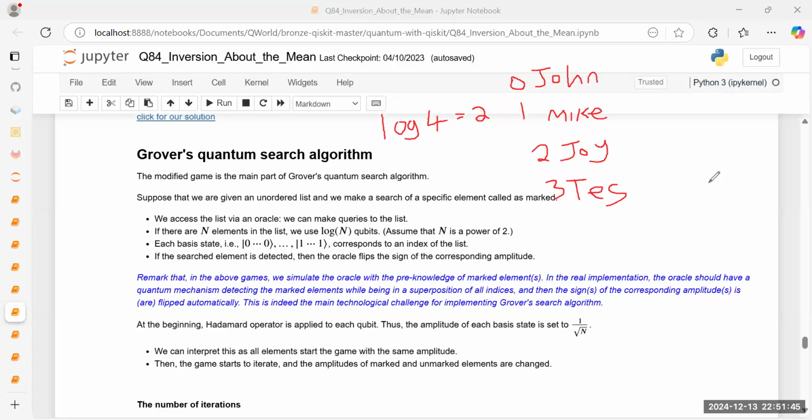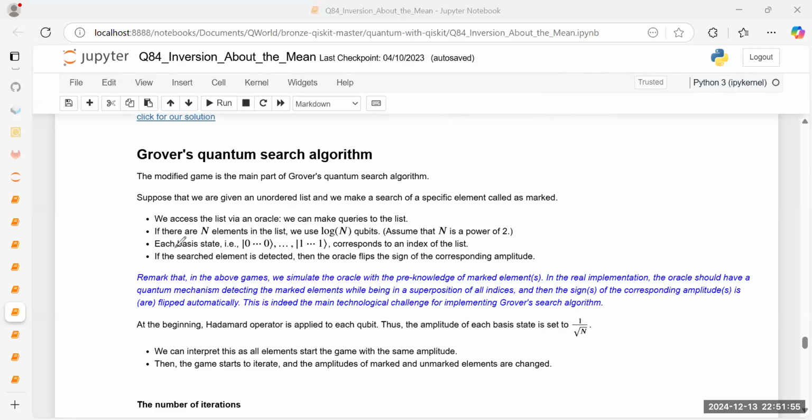So because we have 2 qubits, the states, okay, I don't think I've spoken about basis states. Okay, but these are the basis states: 00, 01, 10, and 11.